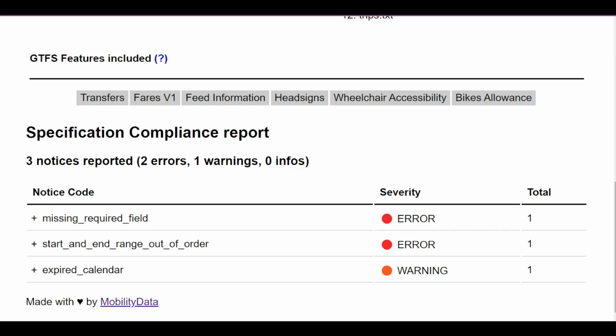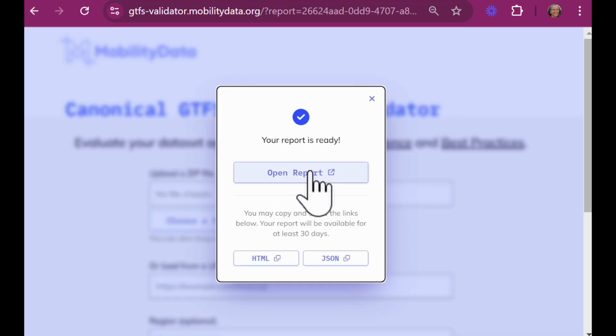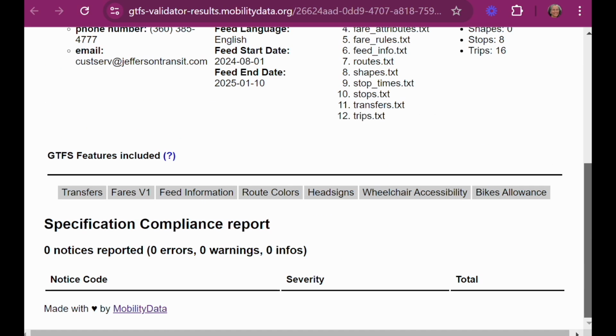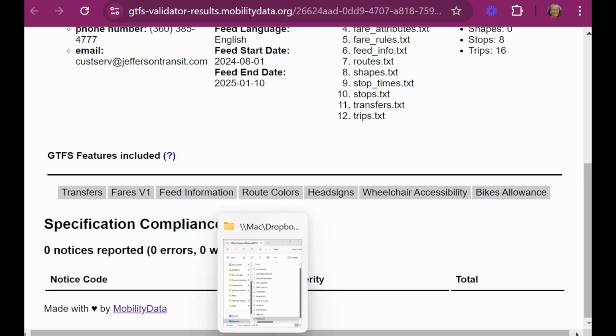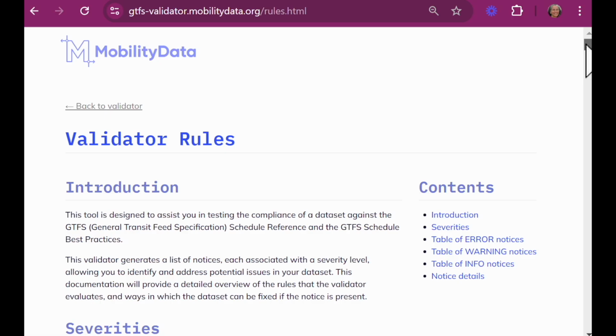We check the list. We've addressed all 3 issues. We regenerate the file, we run the report, and in this case, we resolved all the issues. You might find that you need to review the validator rules shown in each validation error or warning with the word "here" underscored. And there are many of them, so don't be frustrated.